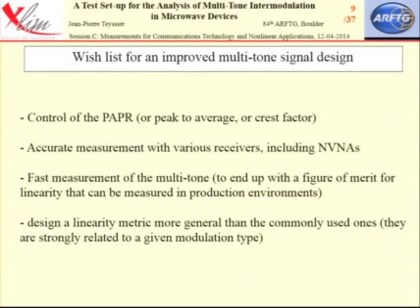I want to have fast measurements of a multitone. And I want to end up with a figure of merit that can be measured in production environments, because there is more and more demand from industry. With power amplifiers, you have them everywhere with Internet of Things and whatever you want. It will end up as a spec, EVM or something like that. Manufacturers will have to provide a spec for this. It will end up this way, I'm pretty sure, very soon.